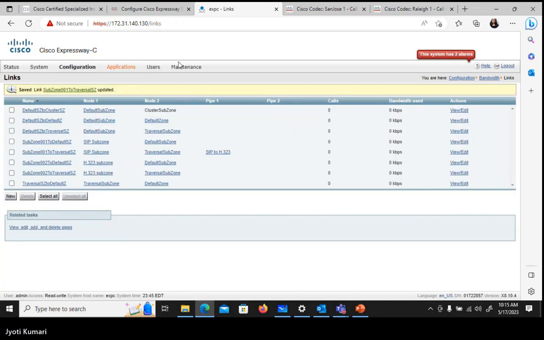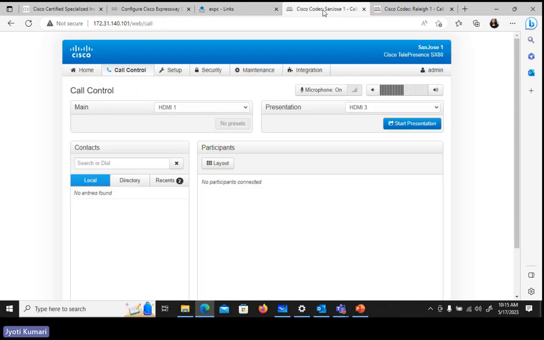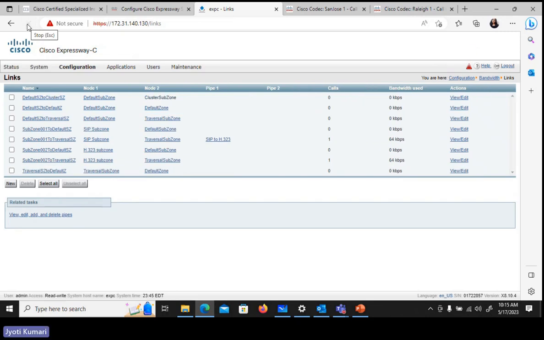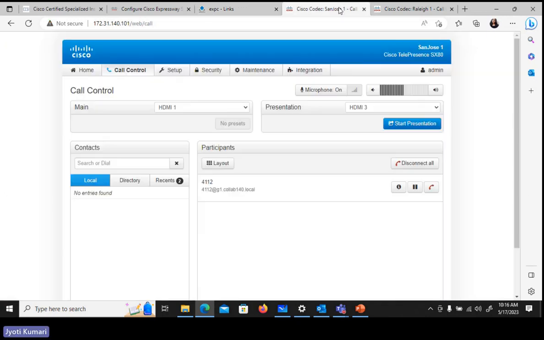Okay, let's just wait a little to get this bandwidth restriction applied. And we'll call again. And the call is connected. We can check this here within the links configuration. Here you can see 64 kbps used in the SIP subzone, and also in the HA23 traversal subzone, we can see 64 kbps being in use.